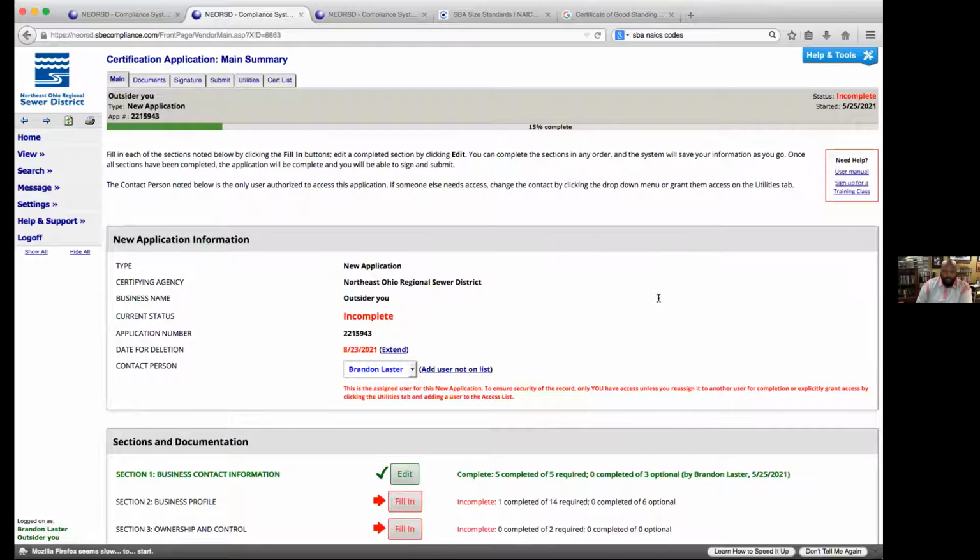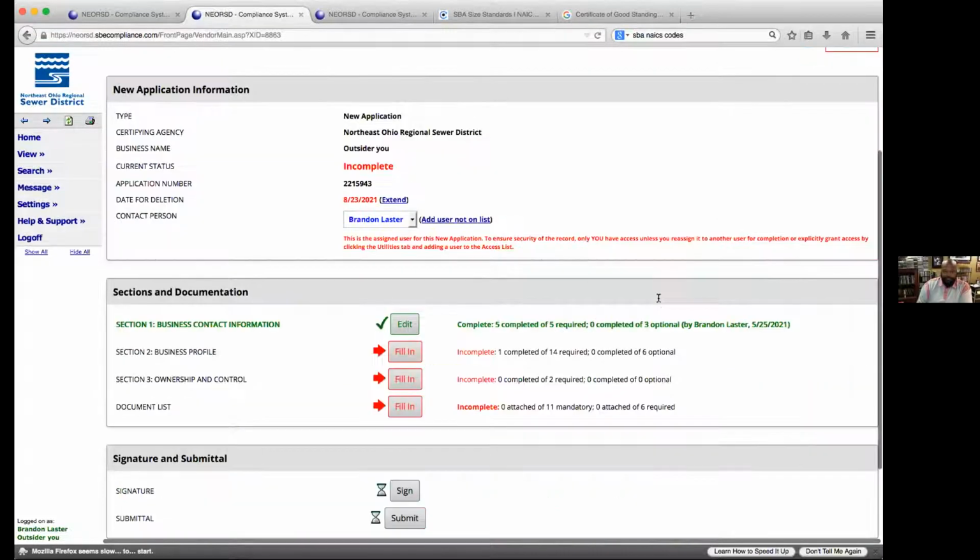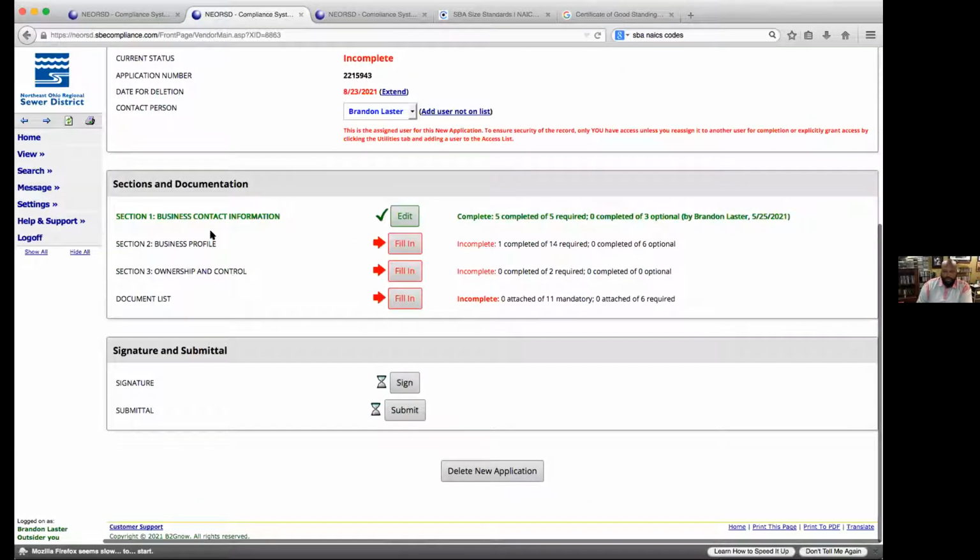So now, once you've started the application, you have these 3 sections. You have to finish everything in this gray box before it allows you to move on to the next thing. Everything in this gray box needs to have a green check mark before it allows you to move into the next thing. All right. So I'm going to show you a couple things that people get caught up on in this particular section of the application. The first thing that comes to mind is this section here, ownership and control.